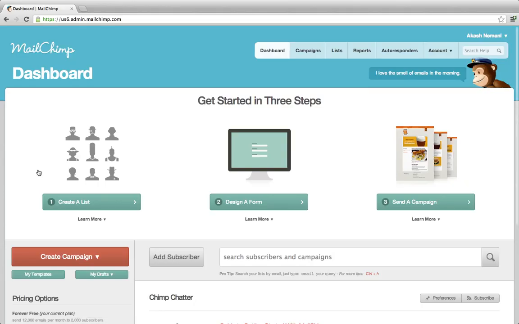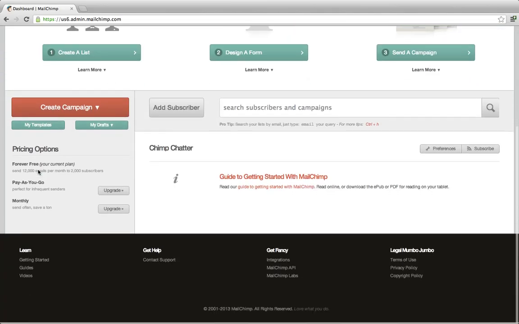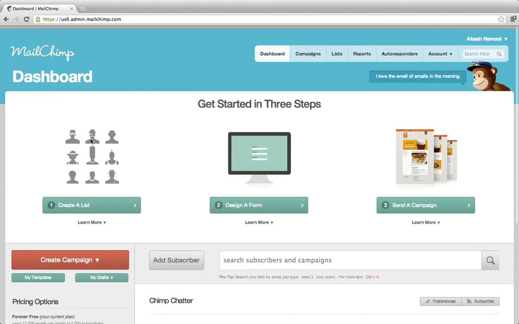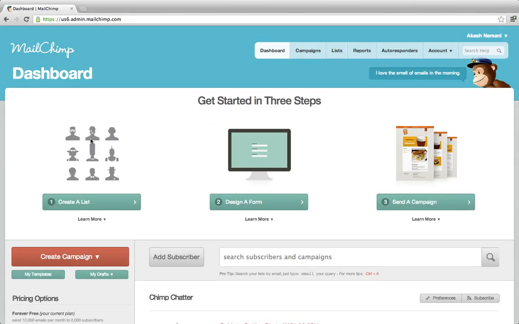All right, so this is the dashboard. There are three simple steps to get you started. As you can see, first it tells you to create a list. A list is basically a list of people who have either subscribed to you or your contact base, your clients, etc. So you can provide Mailchimp with that list.